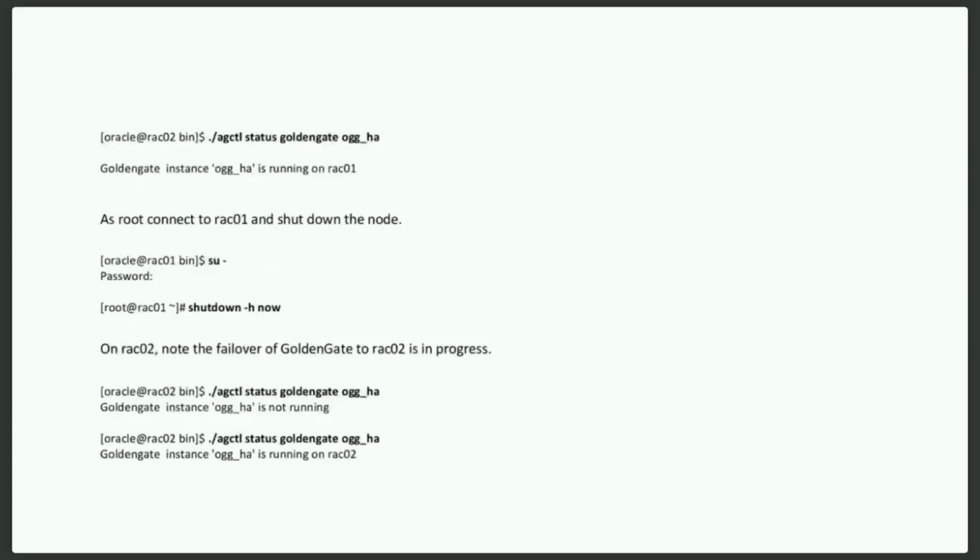So let's have a look at simulating a node failure here. I check the status of the GoldenGate resource via agctl, and I can see that it's running on rack 01. So I simulate a node failure by shutting down rack 01. Then I go to rack 02 and check the status while the failover is happening. If I run the agctl command on rack 02, it initially tells me that GoldenGate instance OGGHA is not running. After maybe a minute I try the same thing, and we can see that the GoldenGate instance has now failed over automatically to rack 02.